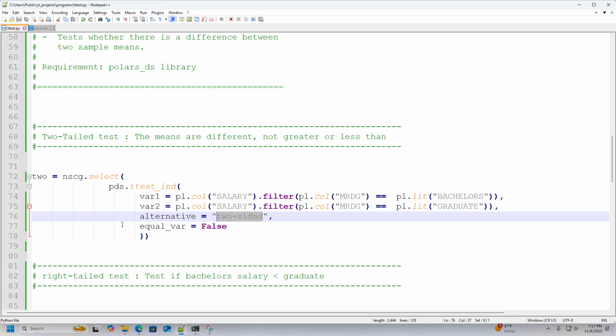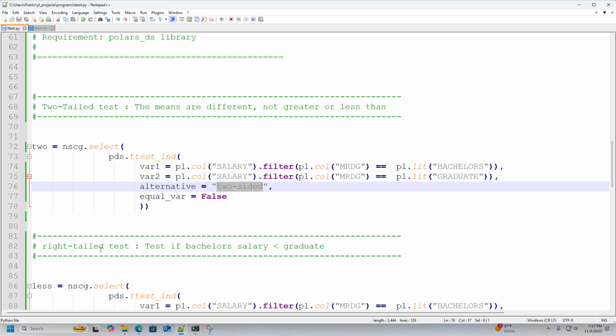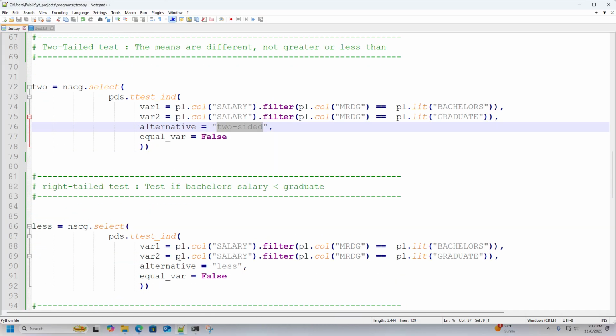And so I remember what my stats teacher taught me in college, two-sided, two-tailed tests oftentimes test a really crummy hypothesis. Oftentimes you want to explicitly know whether or not one is greater than the other. So we'll go ahead and look at a right-tailed test, and so we'll test if the bachelor's salary is less than the graduate salary. Or is that a left-tailed test? Oh gosh, I'm getting turned around here. But in any case, we specify it with less, and so we're testing if bachelor's is less than graduate.